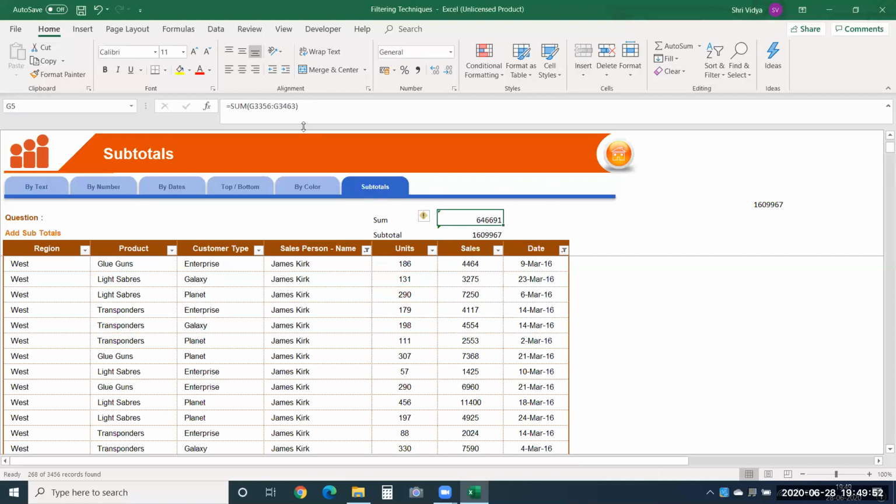Sum is constant. The sum I have given is wrong. It should be from G8. Sum will never change. Sum will not leave behind hidden cells. It will consider those also. But subtotal will not apply the sum function on hidden cells. It will ignore them. That's the difference.